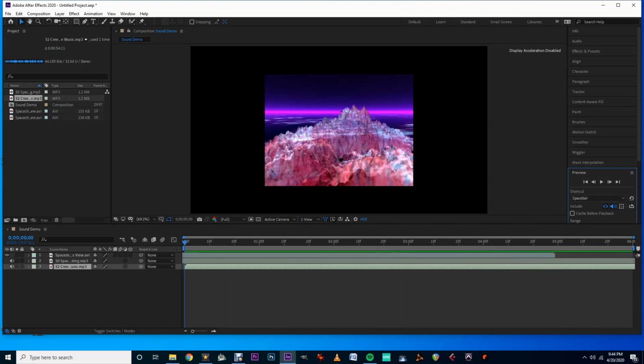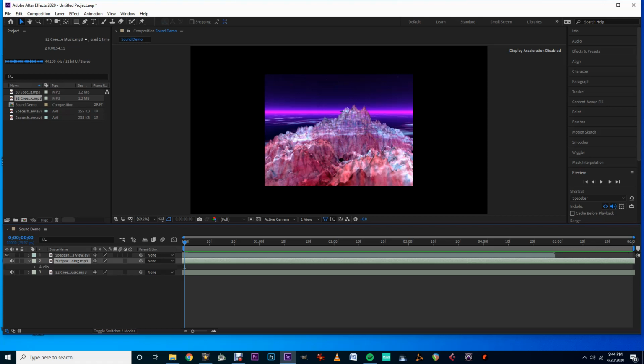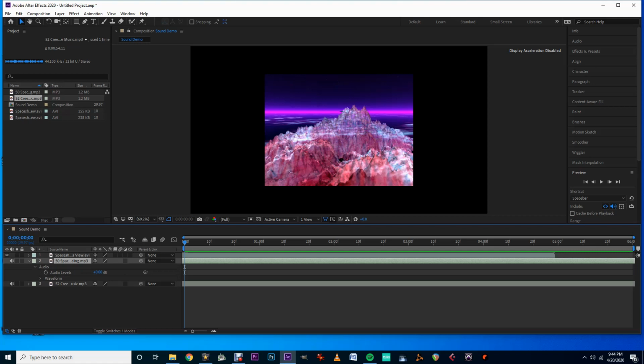Well, they're both kind of hard to hear, right? So what we could do is maybe bring down this one. We're going to go to the second layer here that's an MP3, and click the little arrow on the left just before the speaker. Click that arrow to open up our audio controls, and then click the arrow where it says Audio.